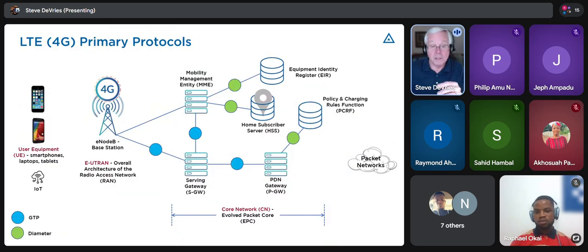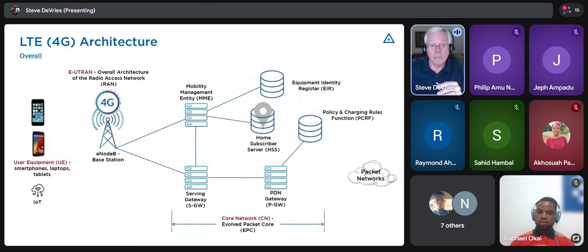Let me go back a few slides here. That was this part right here. So this is the architecture. It's data only. For voice, this device has to communicate up to a 2G, 3G network, or this device has to connect to the IP multimedia subsystem. And this talks over the air session initiation protocol. It's carried through the tunnel here. It's handed off to the IP multimedia subsystem.